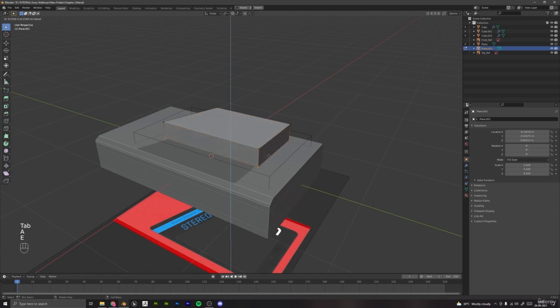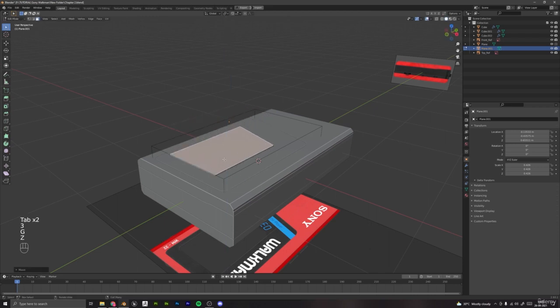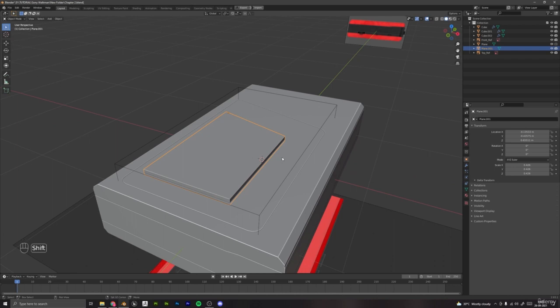select everything, and again extrude this till here, I guess. Let's move this face here. I don't want it to be too big. Now let's again select this piece, then select this piece and press Ctrl slash.